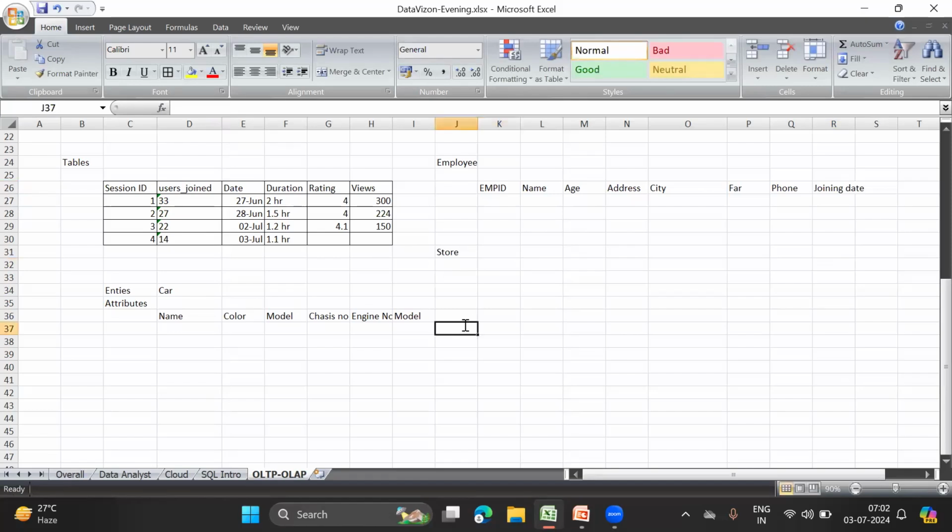So I have one more question. So we will talk about. So I want all of you to let me know, if I talk about an entity store, what all are the properties or the attributes associated to a store?